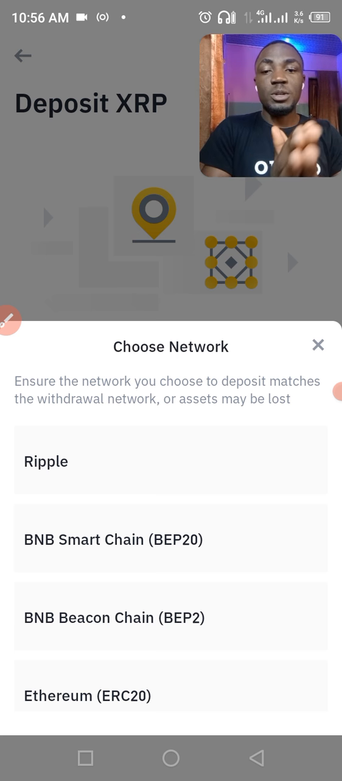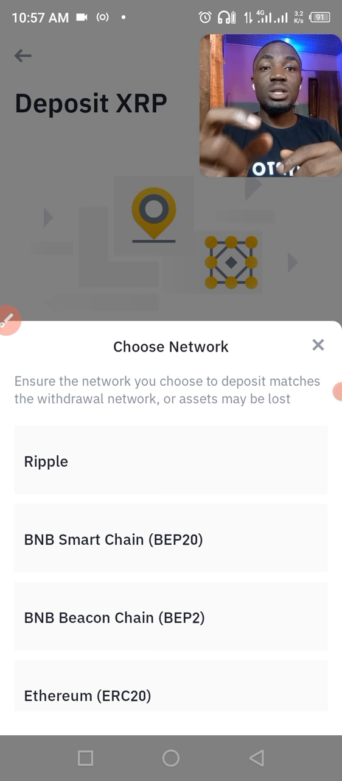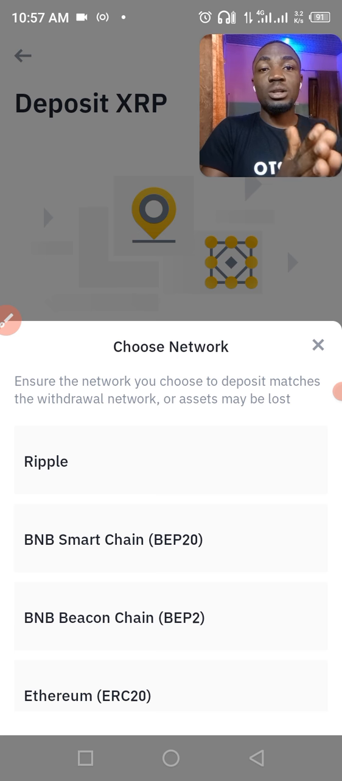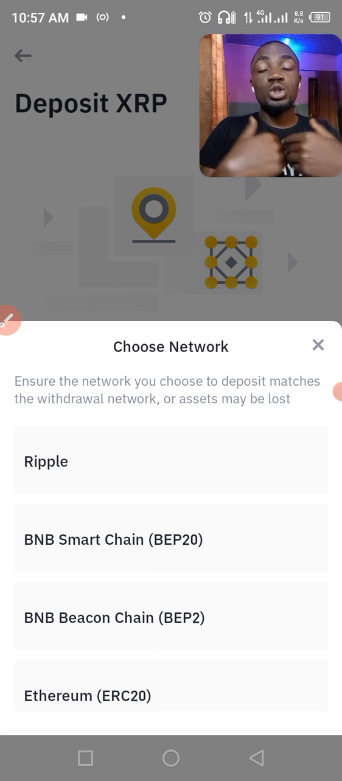For Ripple, since Ripple already has its own blockchain, one of the benefits is that sending Ripple is very cheap. If you want to send Ripple, they will charge you very little. That is the benefit of the Ripple blockchain. So there's no need to choose BEP20 or the others, although it depends on what you and the person agreed upon.